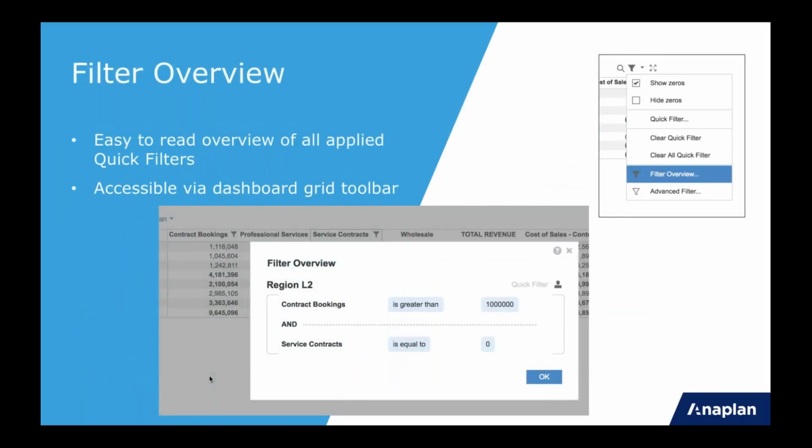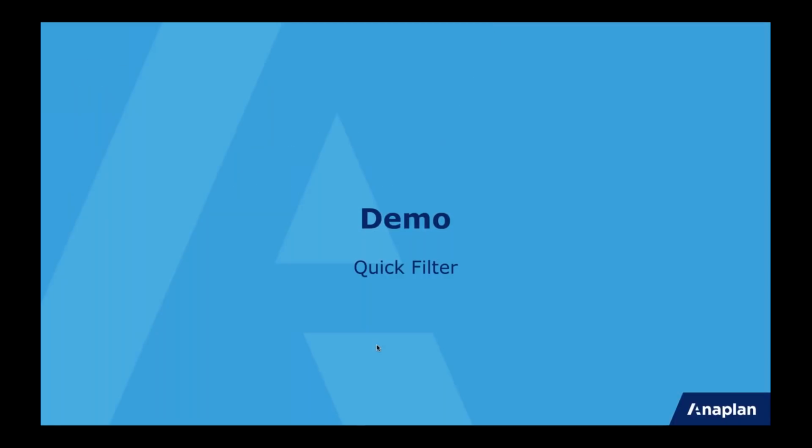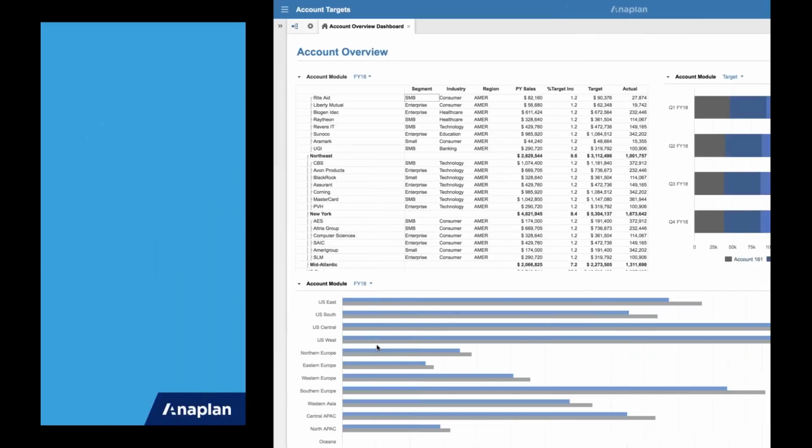Also as part of the quick filter, we're adding a filter overview. This will give you a simple summary of all the quick filters that are applied to that particular grid. You can see, for example, we've got a filter applied to the contract bookings column here and the service contracts. Okay, so I'm now going to demo it so you've got an idea of what that looks like within Anaplan.